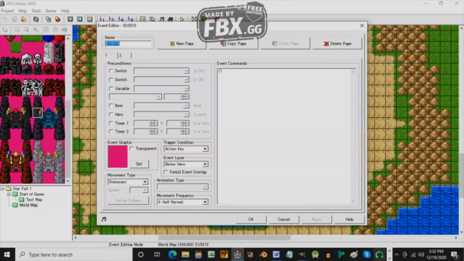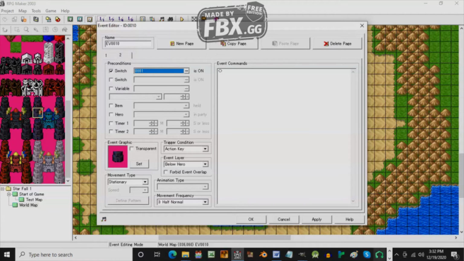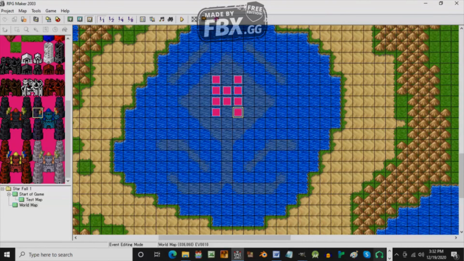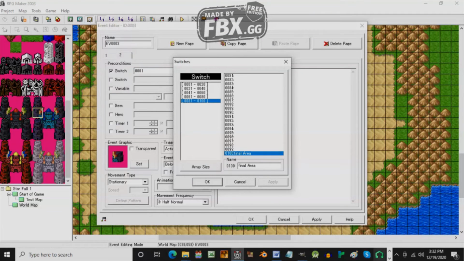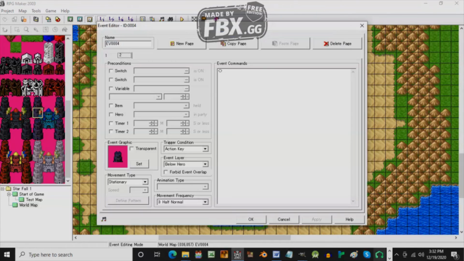There we go. I will have to make the switch. So let's put the switch all the way down here. Final area. So with this is definitely going to be the final area where the climax of this game is going to take place.